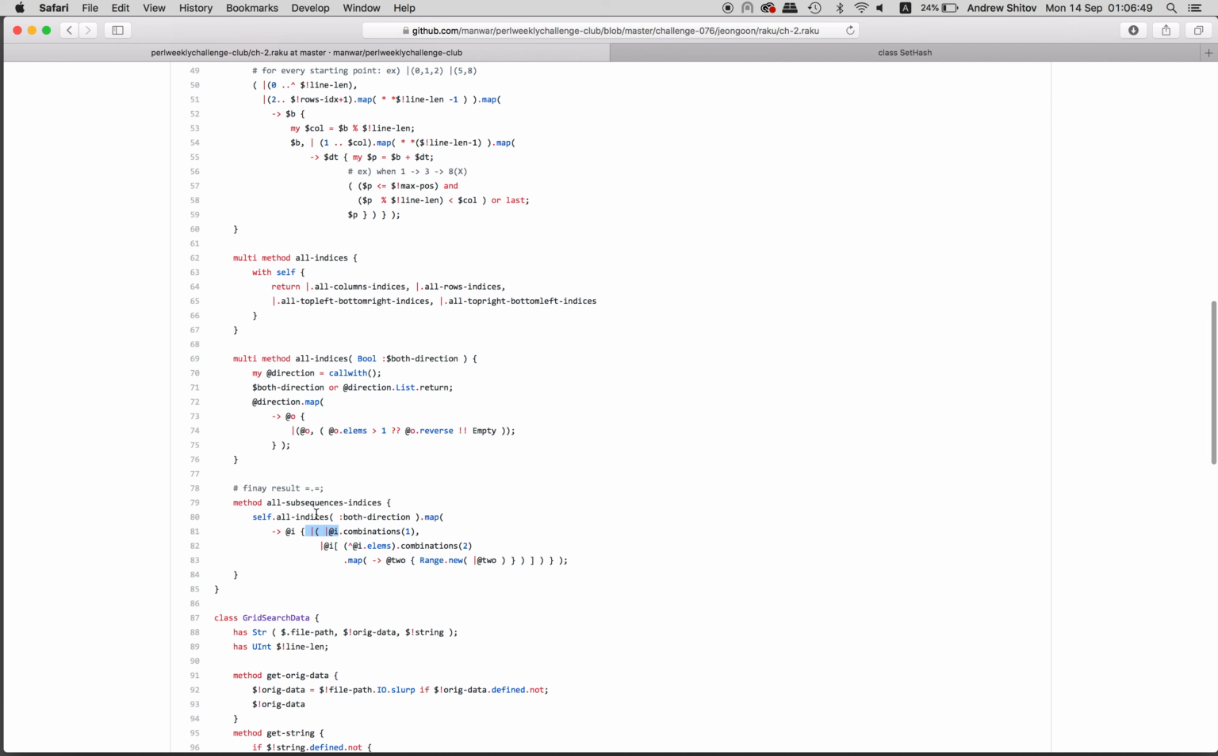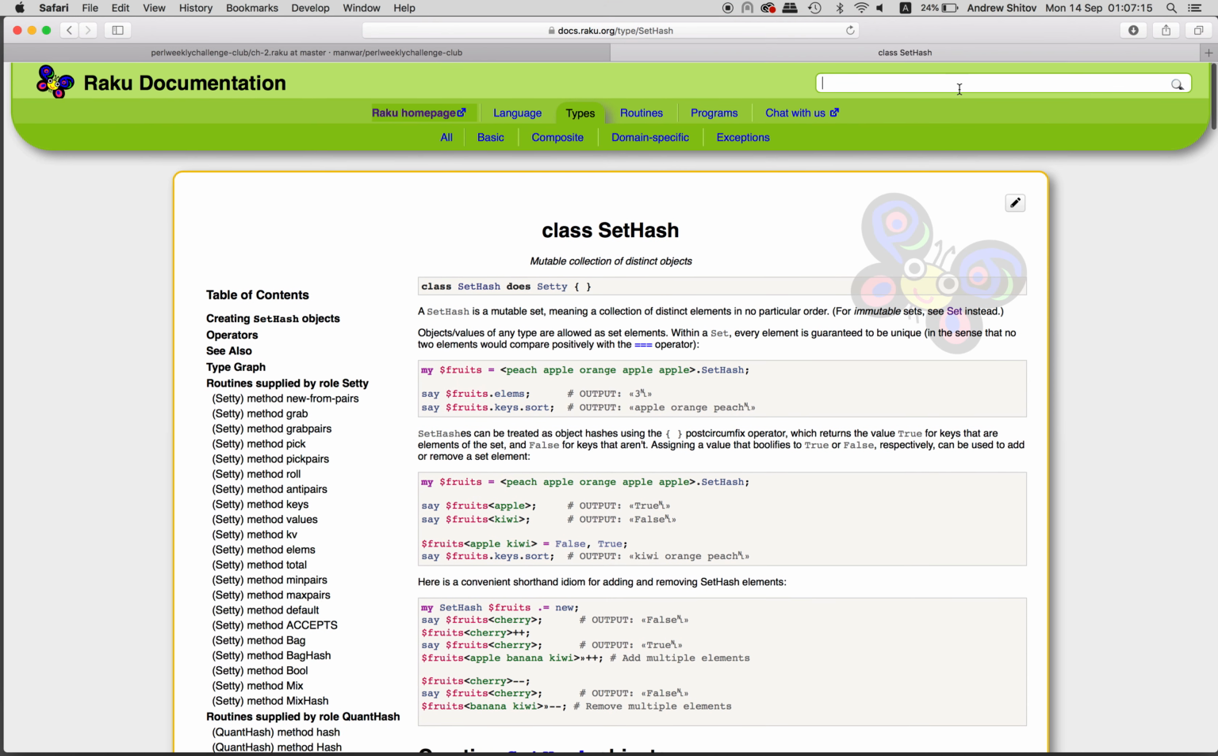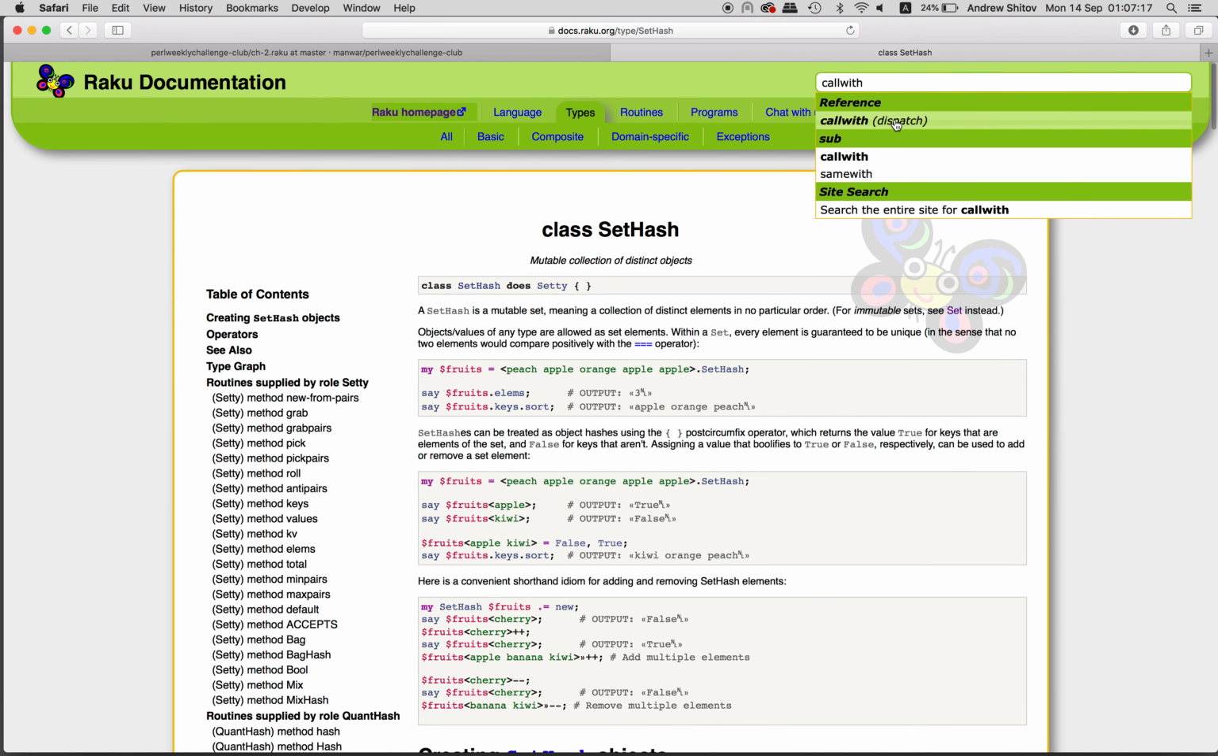So all indices, what is it? It's all indices in both directions. It's a Boolean flag, right? And by the way, notice when you want just to set the flag to true, just pass its name to the function. You don't have to set like =1 or =true. Just pass the name and it means that it's defined. So the direction call with, what is it? Call with dispatch.